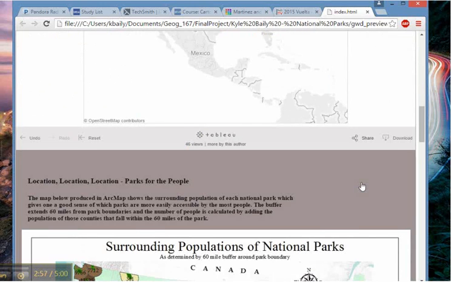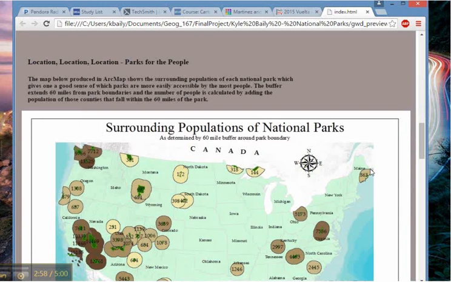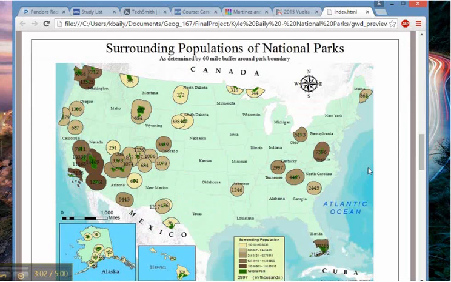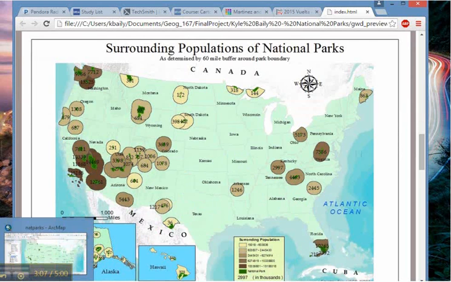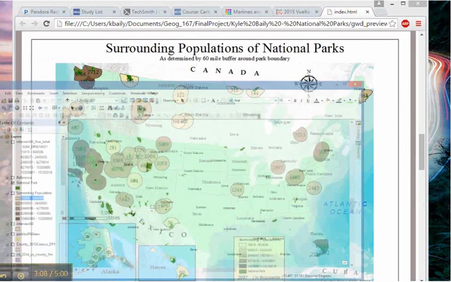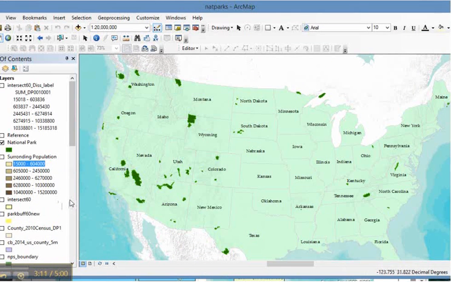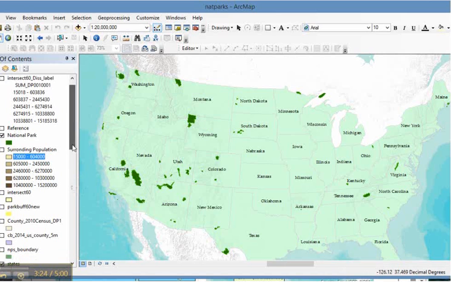This next part here is something I made in ArcMap, looking at the surrounding populations around national parks. So I'll open up ArcMap here to show how I did this. First I got a layer of national parks, and I had to filter out national monuments, national recreation areas, stuff like that, to only get the national parks.